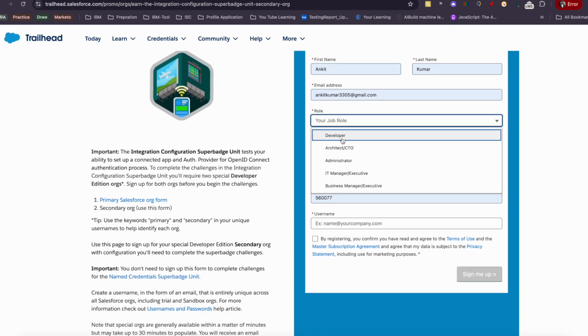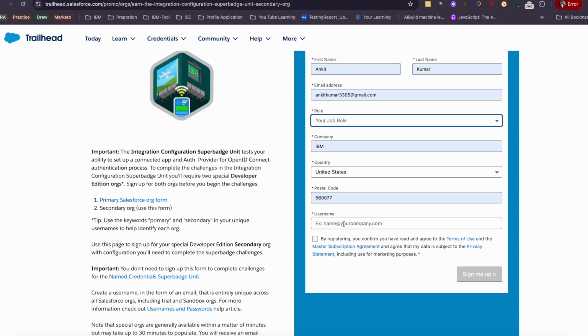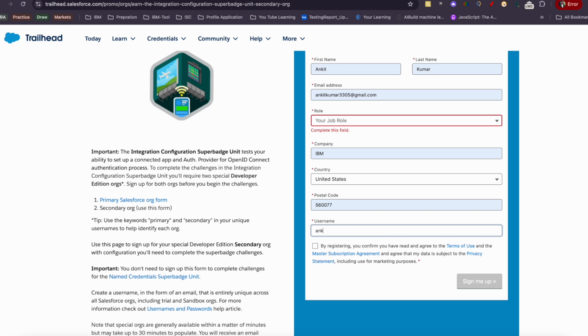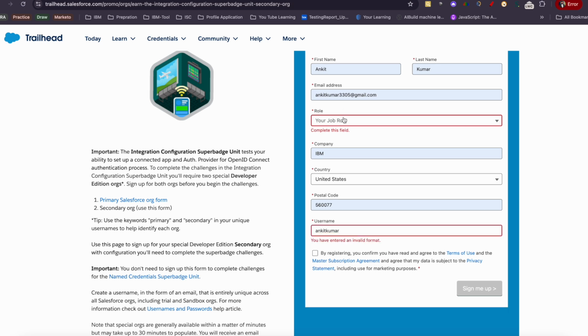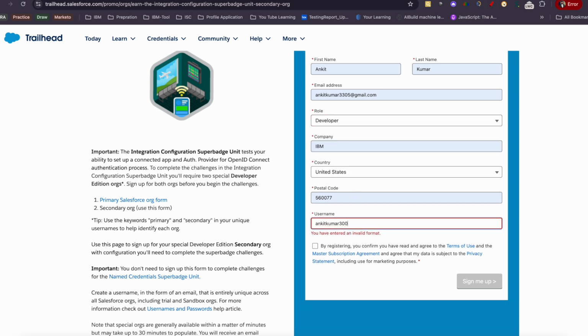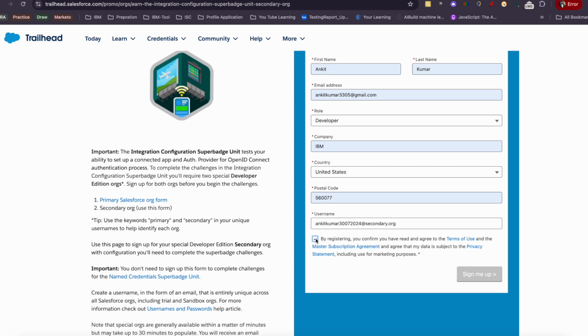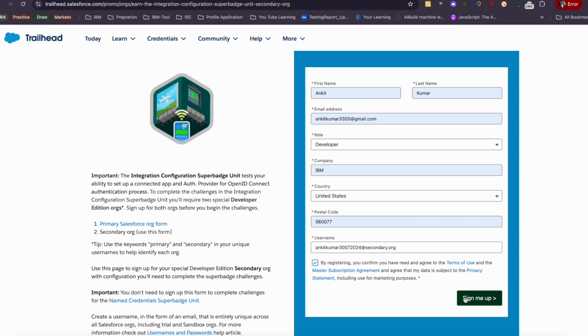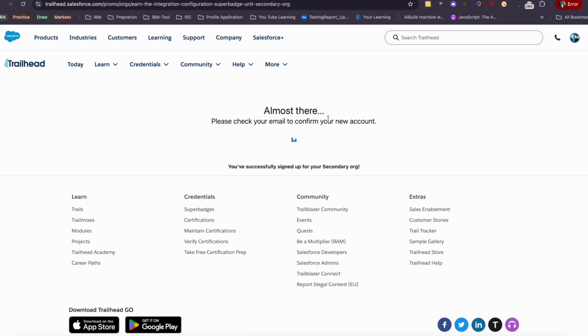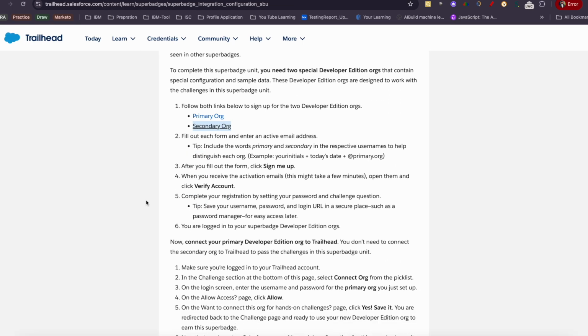This is what I'm going to create for secondary org. I'm giving my name, and just give your name, today's date, at the rate secondary. So it will be very helpful for you to differentiate. That's why I'm giving these two different names to it. Cool. That's all pretty much for this part.